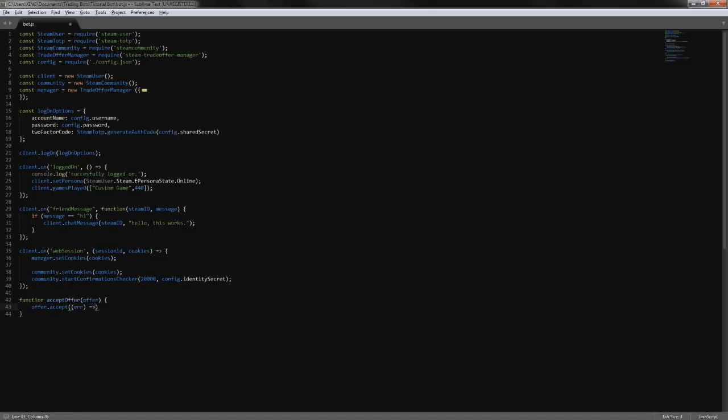So if there's an error, it will log it. We want to put one of those, and if there is an error, we want to console.log "there was an error", and we'll just do that. And that's what the accept offer is going to look like.